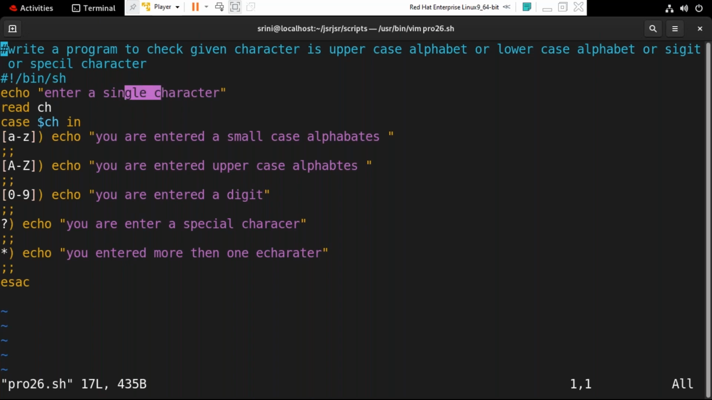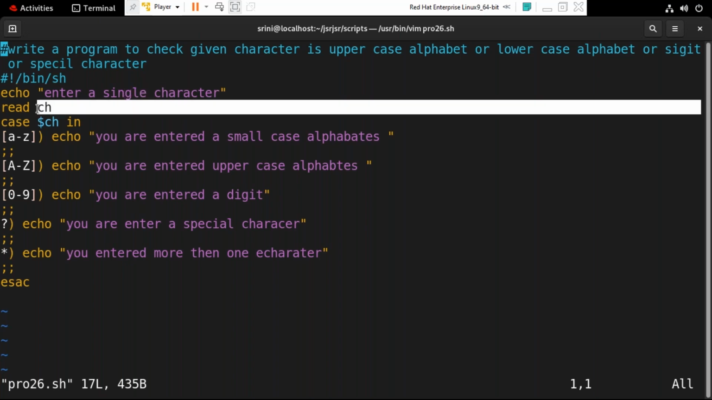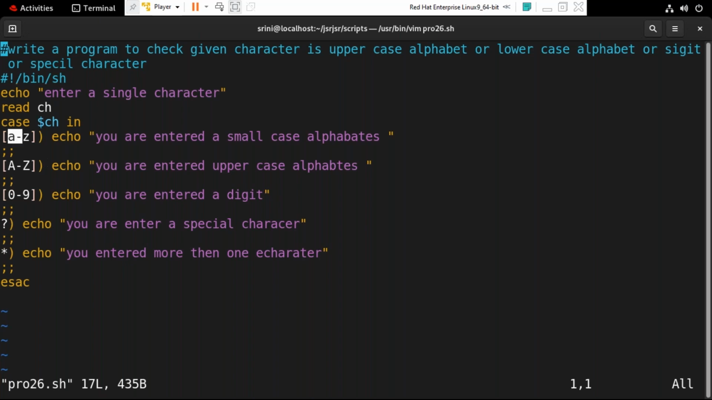Clear? So enter a single character, one character you are entering, whether it is a small letter a to z. This is also a wildcard. I enclosed within square brackets small a hyphen z, either it is a single letter a or b or c, anything a to z, any single character, whether it is matching capital A to Z, whether it is matching 0 to 9, or otherwise it is not alphabets or numerals, something else, a single letter. Star symbol, multiple letters. Got it?